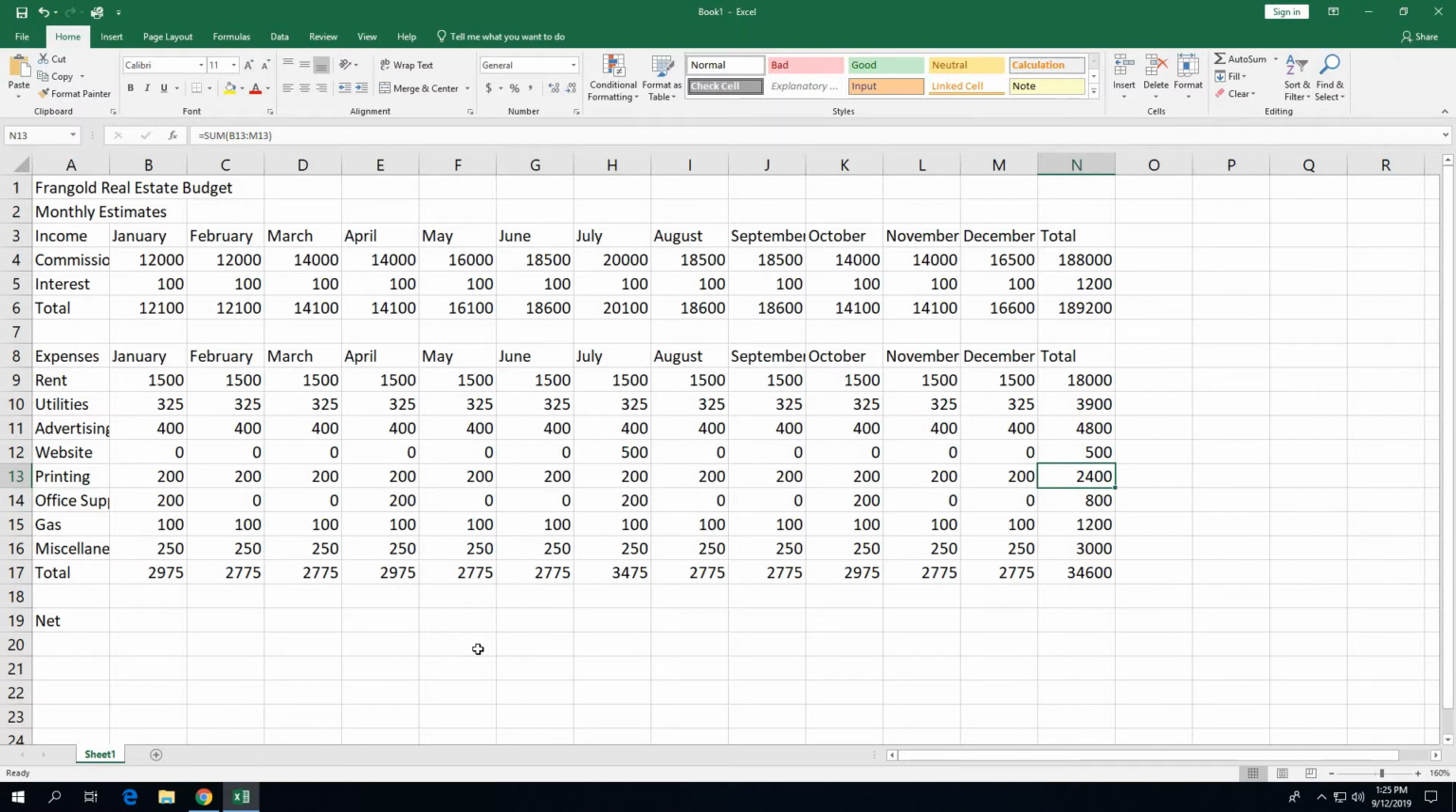All right, and that's one of the important tools or advantages in using functions and formulas in Excel, is that when you go back and make changes to the numbers that are referenced in the formulas and functions, it automatically recalculates all of your totals and other calculations for you.